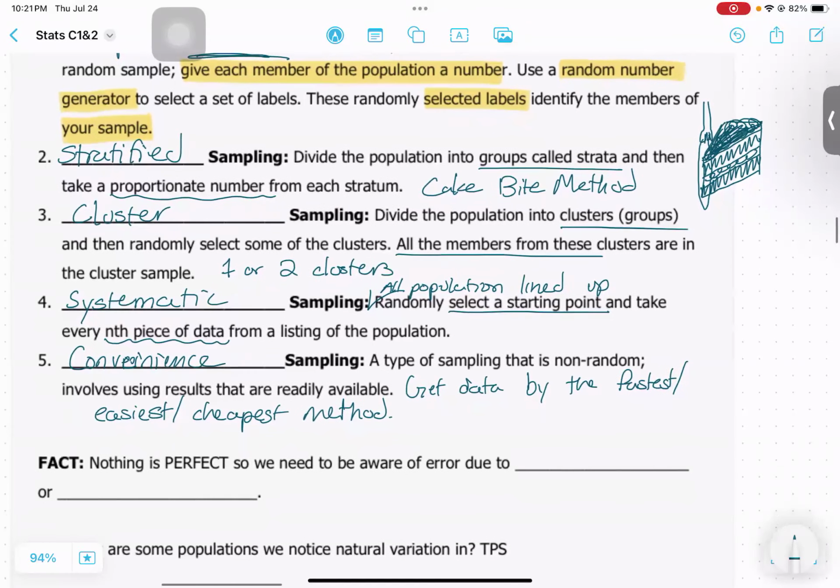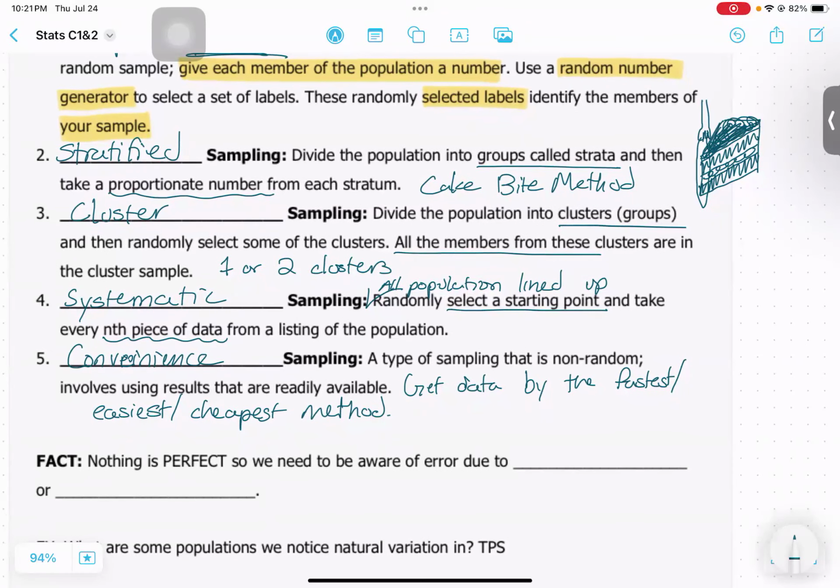Now, please note, even if you take a great sample, nothing is perfect because nothing is ever perfectly the same as anything else. So there is going to be error due to natural variation, meaning the things in your sample should just be different. The Pokemon should just be different. The Allen Hancock students should just be different. Or sample bias. Usually a mixture of both.